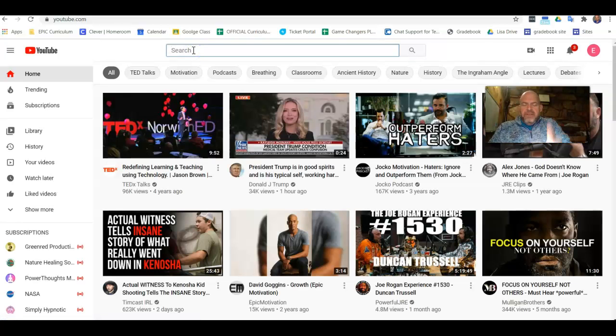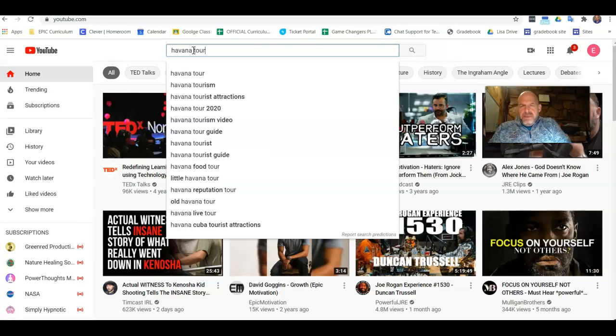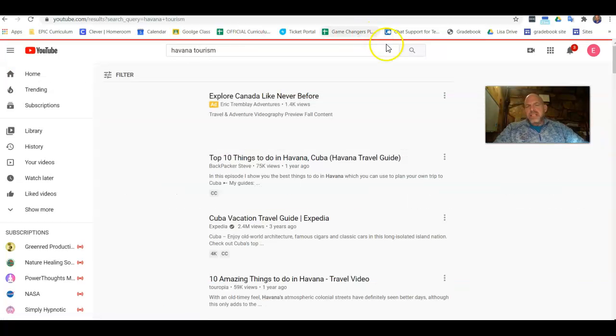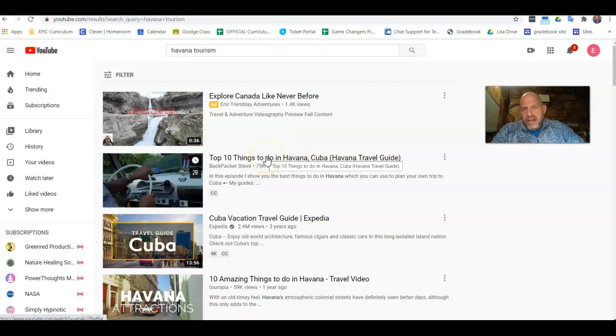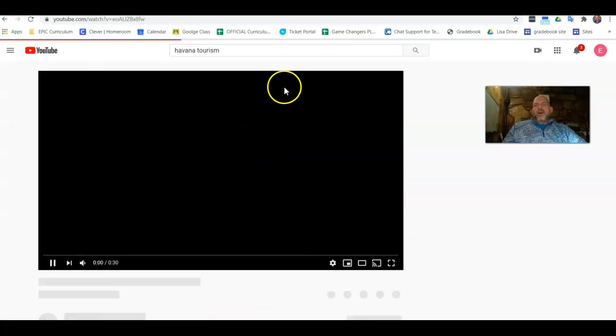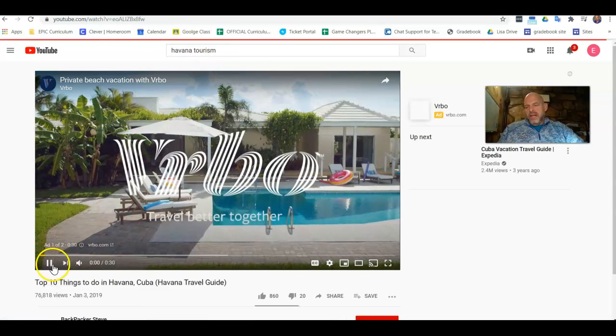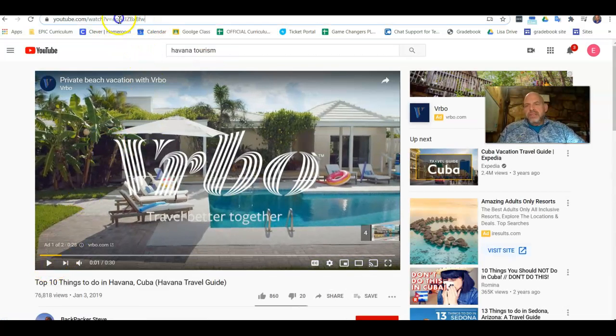And here's how I kind of do it with it. I'm going to put in Havana. And I always put tourism in there. Okay, because that's going to pull up a lot of different things. Top 10 things to do in Havana. Okay, and I'm going to come over here and I'm going to open that up. Booking a family vacation. And I'm going to show you multiple ways to do this, but here's the easiest way. You're just going to highlight that, Control C, come back.